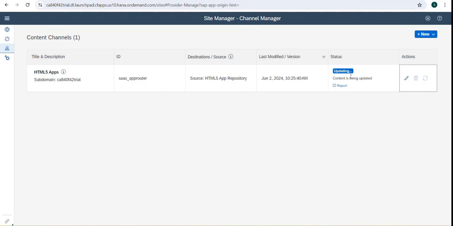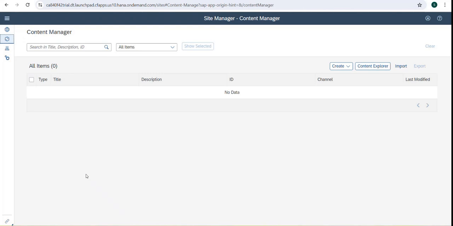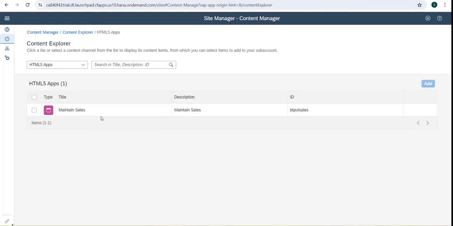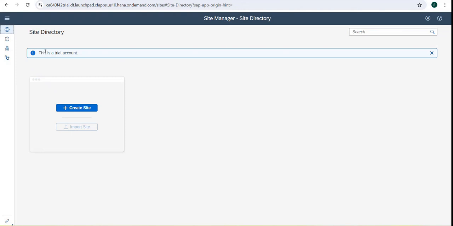I can see it just getting updated. It's still in the updating phase. Okay, it just got updated. I'll click on this again. I'll click on Content Explorer, HTML5, and now I can see this coming up, right? So before we do anything, I'll click on the topmost one, which is the site directory. Here I don't have any site.